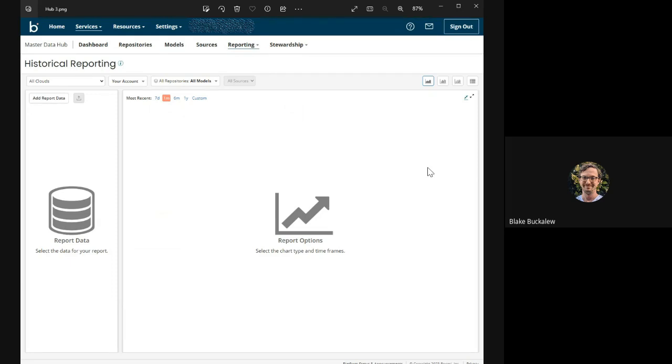You can select by what cloud, what account, if you have that option. Maybe you've got more than one account you work with. You can also narrow by repository if your specific requirement for your report requires you to look and drill down to maybe one repository or a specific model. In this situation, we're going to do every repository and model that we have.